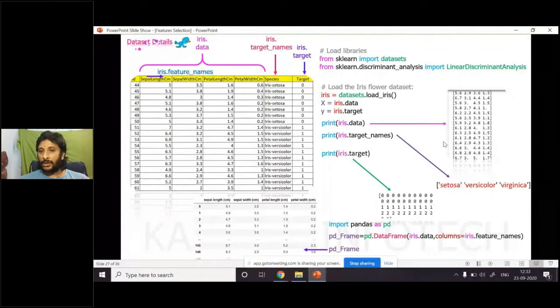So iris.data, you got this data here, and this is the target value. 0 indicates iris setosa, 1 indicates versicolor. Over here, it is called iris.target. This is the data for this particular row, and this zero is the value for this particular row: iris setosa. This is called the feature names. Petal and sepal and everything are feature names, and these are called target names. Iris.target_names: setosa, versicolor, virginica.